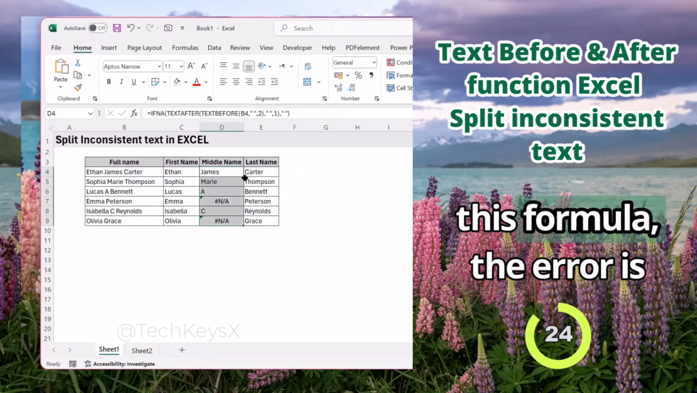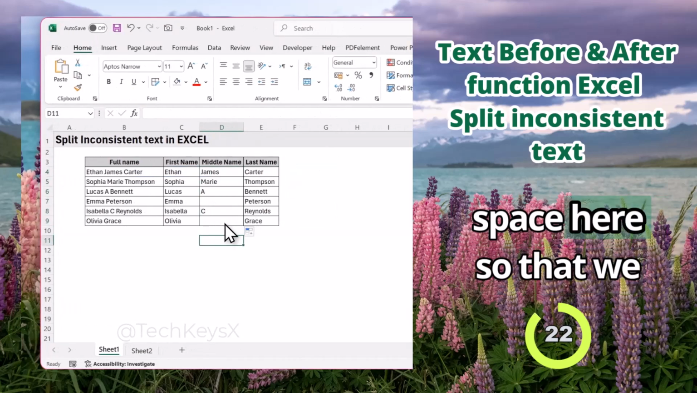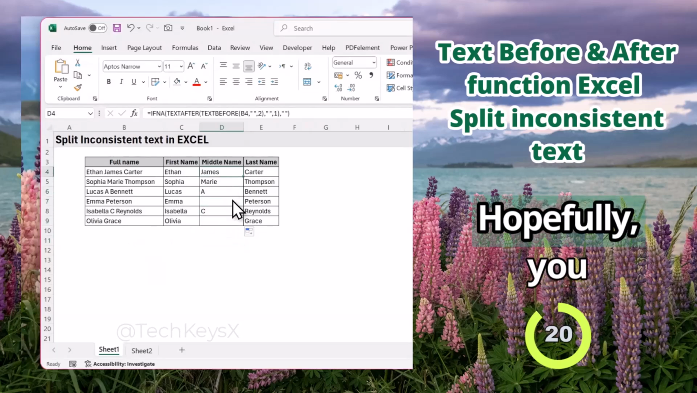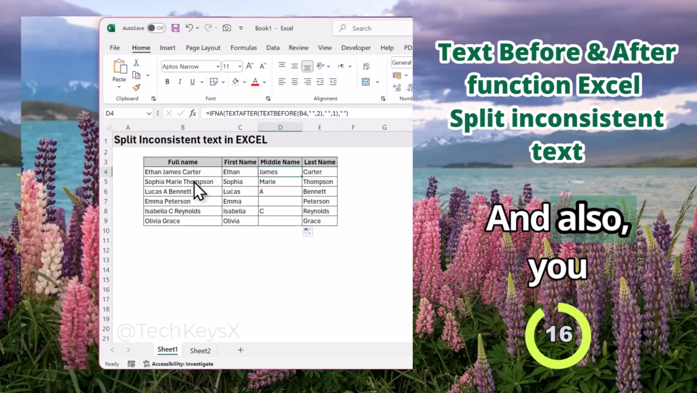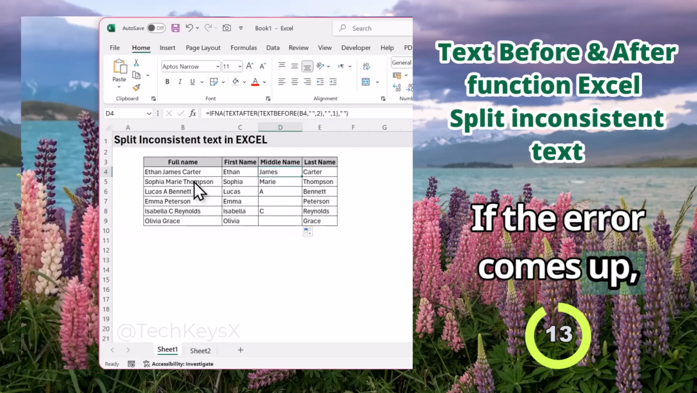If we copy it on this formula, the error is gone. It will leave an empty space here so that it will look much better like this. Hopefully, you understand the TEXTAFTER and TEXTBEFORE functions, and also you understand the IFERROR function, how to deal with errors.